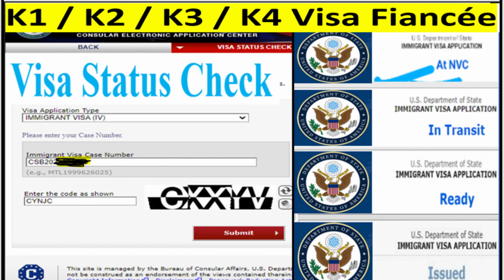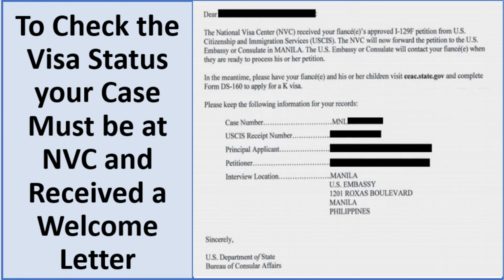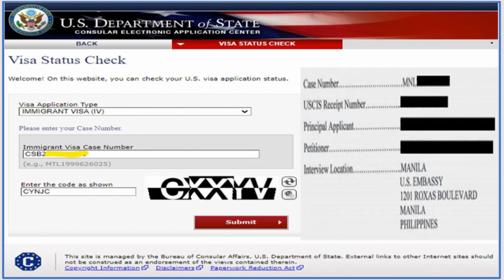To check the visa status, your case must be at NVC and received a welcome letter. What does it mean? When your petition is approved, it will be sent to NVC for processing, and once NVC processes your case, they will send you a welcome letter like this one right here that will have your case number. That's what you need to check your visa status. You go online and just type visa status check, and it's gonna take you to this page right here where you can check your visa status.